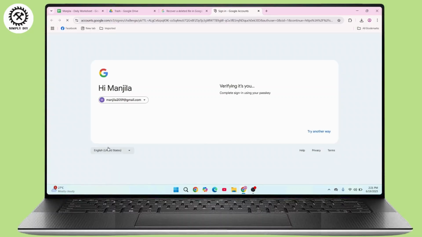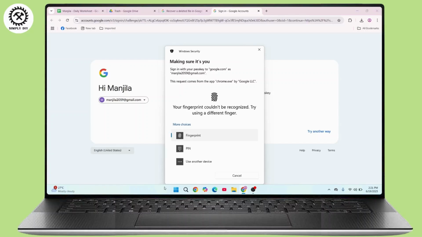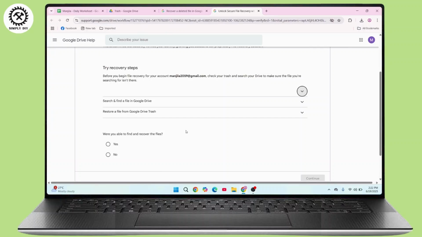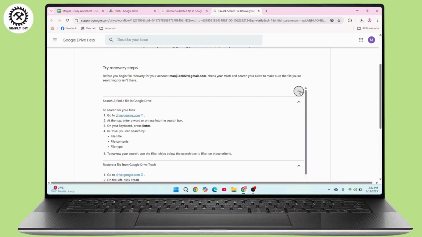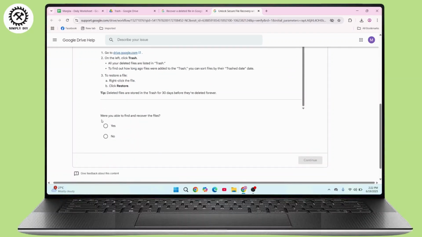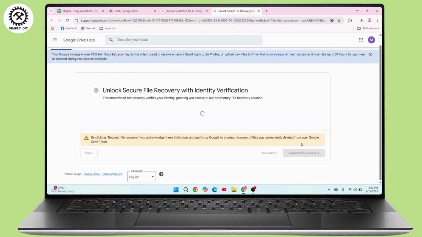That's going to take you to a different page and it will verify your identity. So complete your verification. Once you're verified, scroll down a bit and here you have an option. It says before you begin file recovery for your account, you can check your trash or search your drive to make sure that what you're searching for is not here. If you click on this drop down, you have certain instructions there as well. Here you can go with no. Click on continue. Again, scroll down a bit and here click on request file recovery.